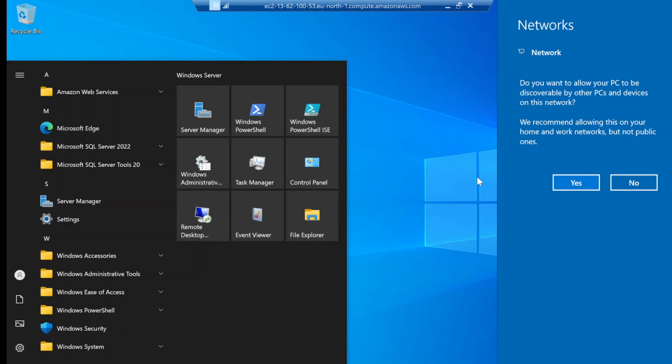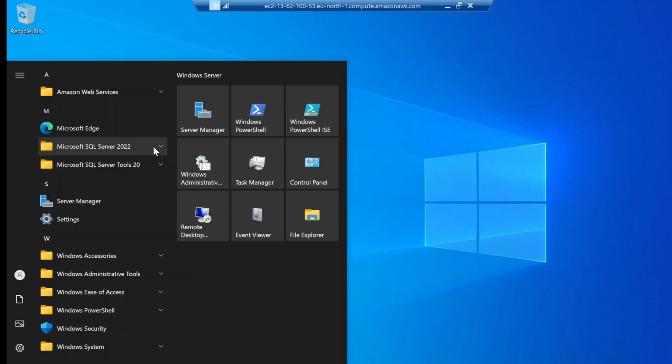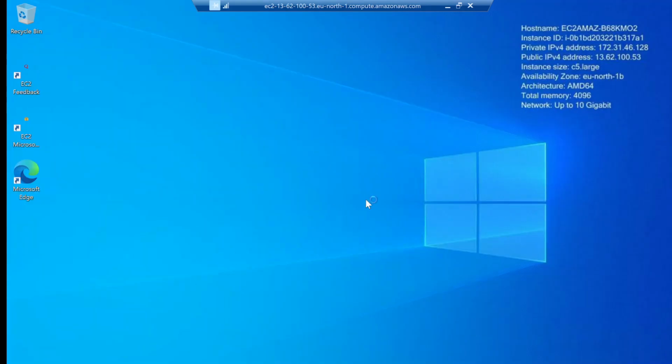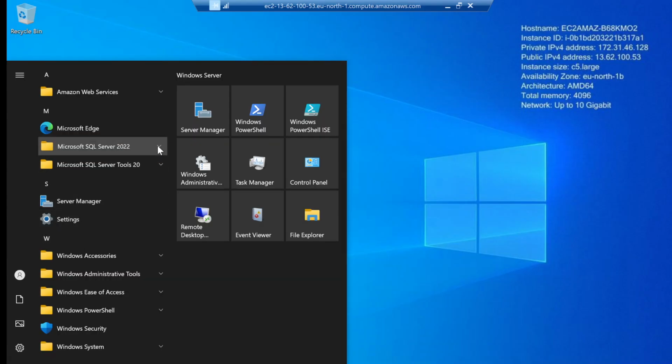About to start, click on yes. See here, 2022, it's by default. It is installed. The instance is large, total memory 4 GB, network speed up to 10 gigabit. Go to Configuration Manager as well. Check.